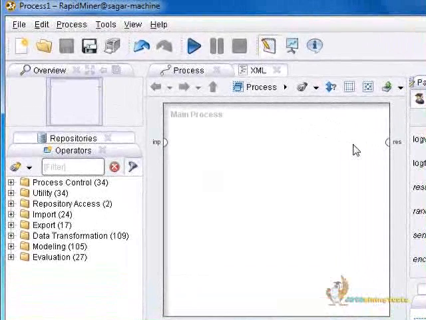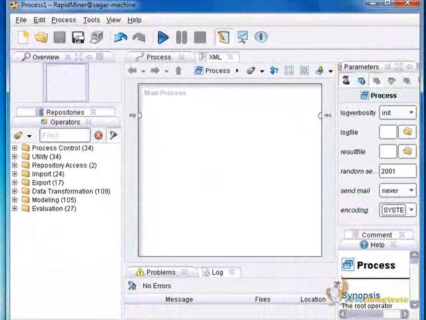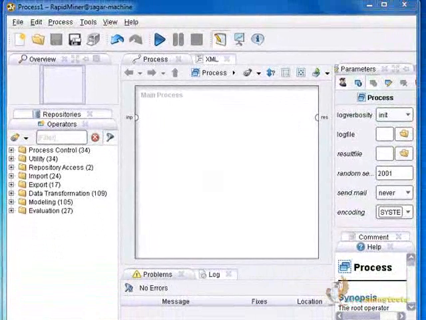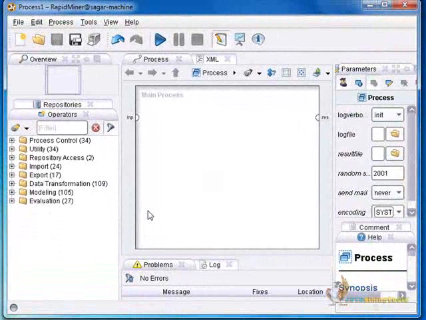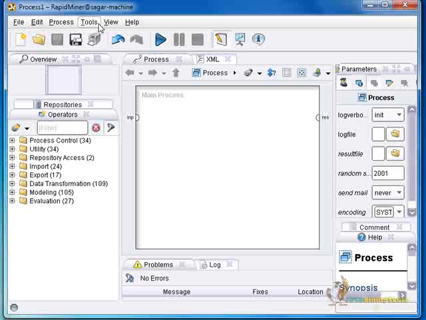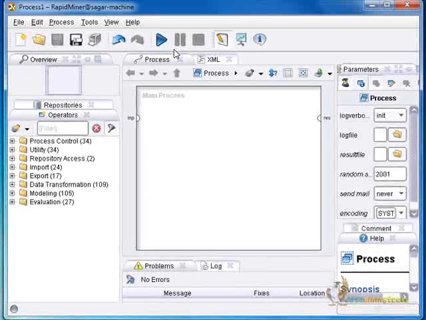Now this is what the GUI looks like. Right, so on the top we have the toolbar. Here we have the various icons. This is for running a process, this is for stopping a process, this is for pausing a process.